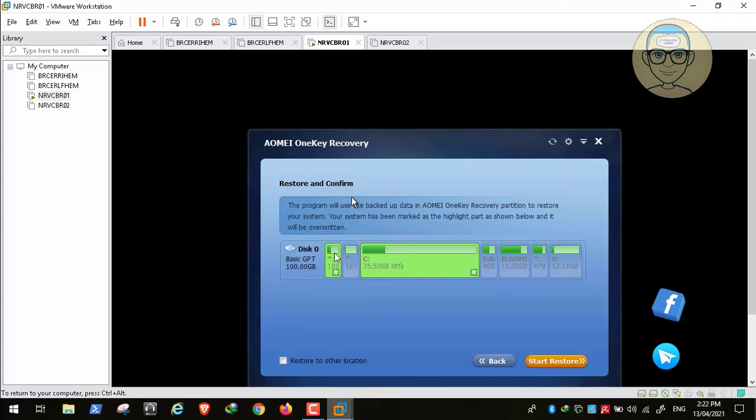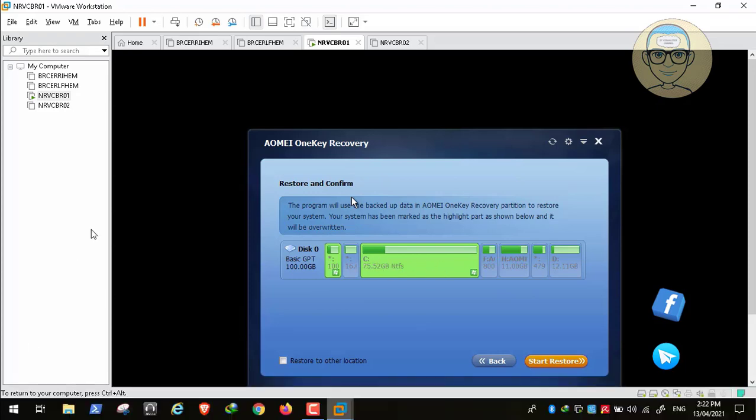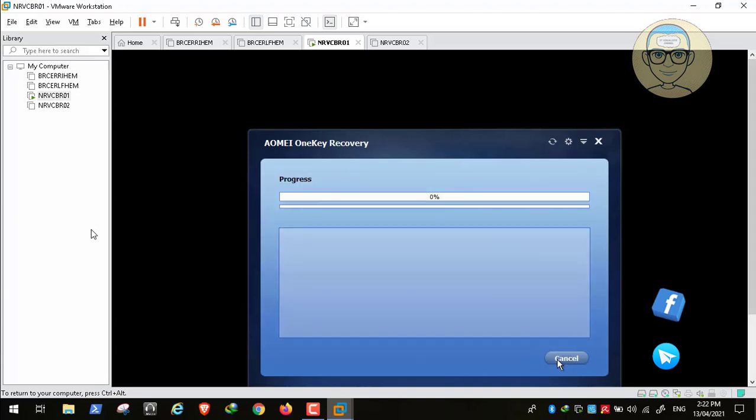This is the boot partition, I think, or the system reserved partition, and the operating system. So it will restore these two. Okay, so now we tell it start restore, and then we will see what will happen after the restoration. So I think here it is giving it an H drive, but this is seen through the software itself. It's not appearing in Windows.